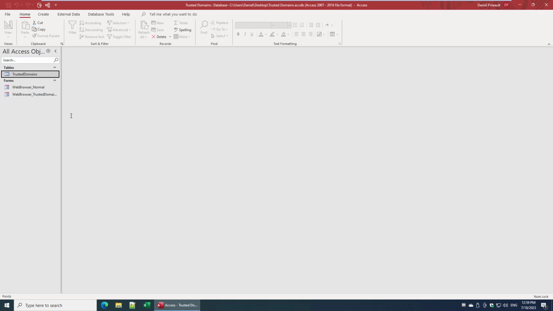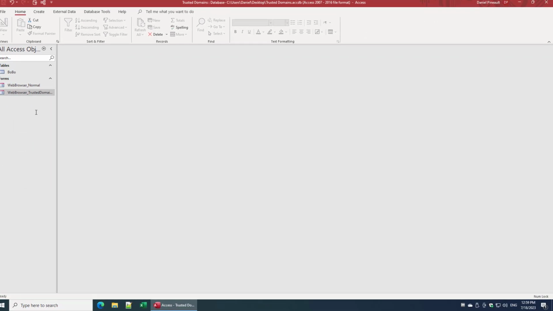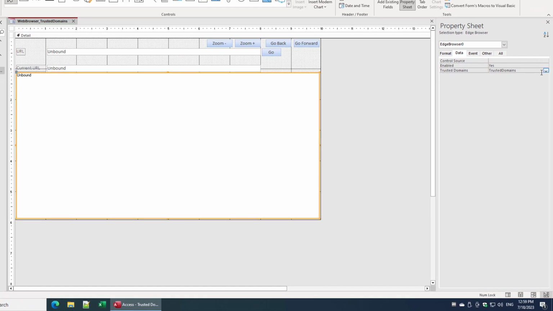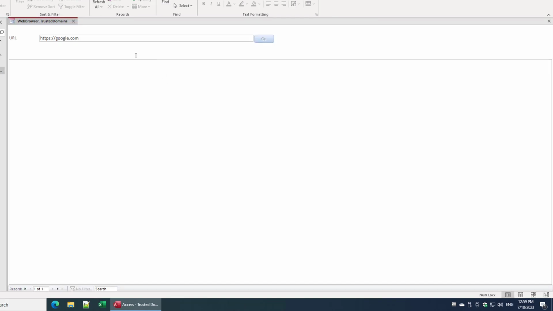So I also wanted to demonstrate one other thing. Let's rename our table. I called it trusted domain. That makes sense to me. But just for illustrative purposes, we'll call it Bobo. And I just want you to truly understand the name of the table has zero impact here. Let's relaunch it.